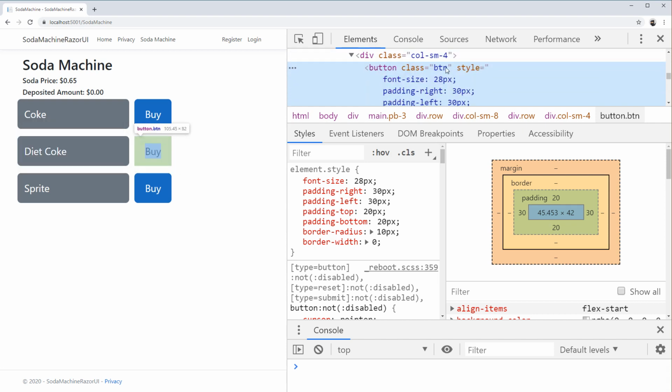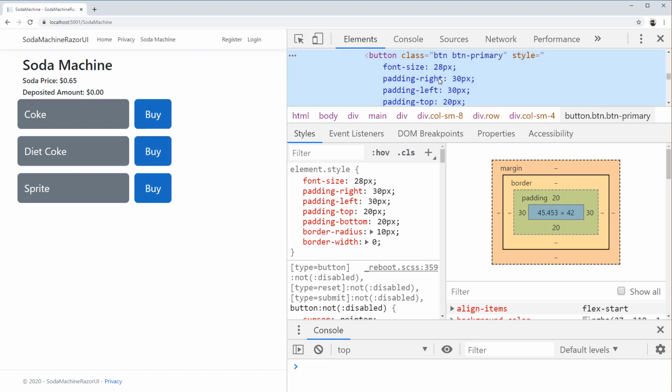Again, that is btn-primary. So now there's our soda machine. That's what it's going to look like. We could move these closer if we wanted to, but I think that works. I think it's fine to have that spacing. But now, if you want a Coke, you just hit the buy button right here.